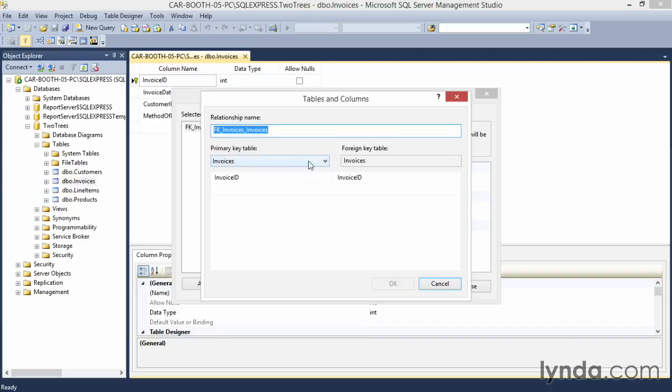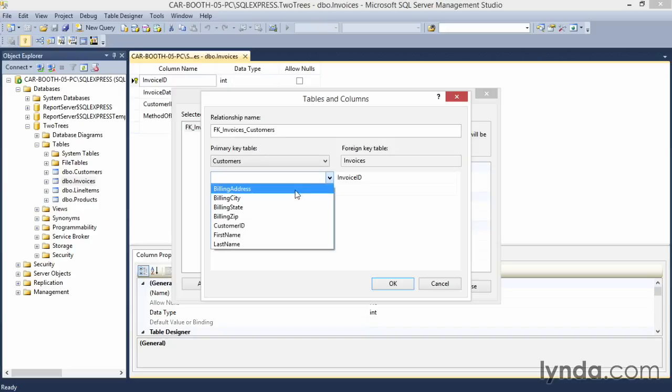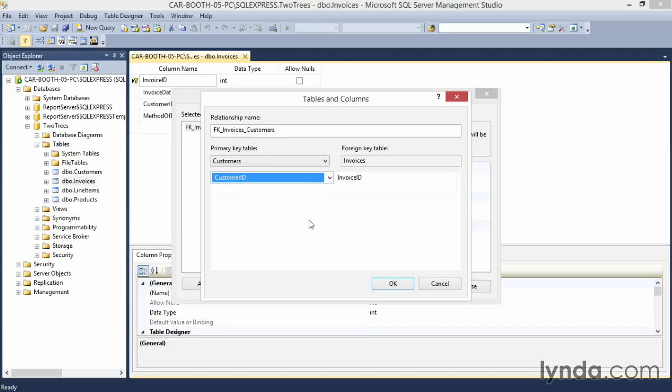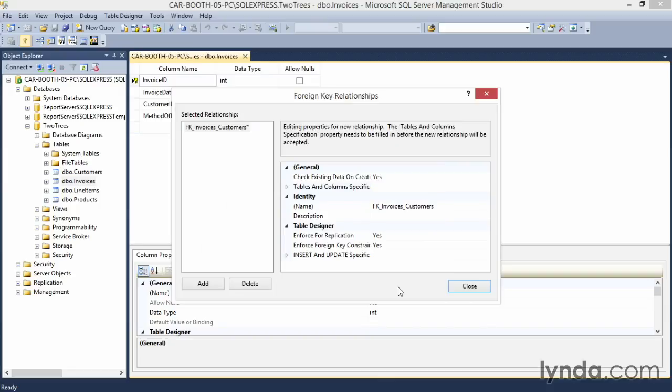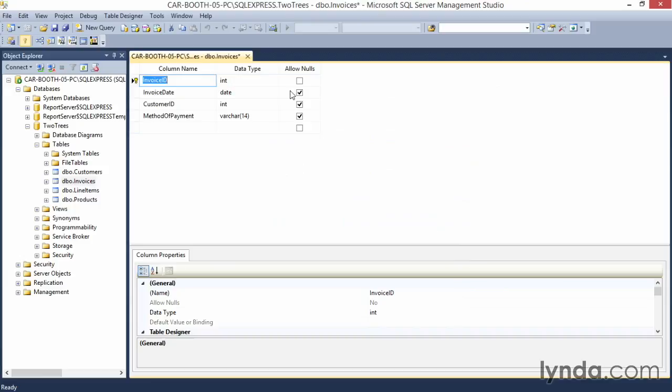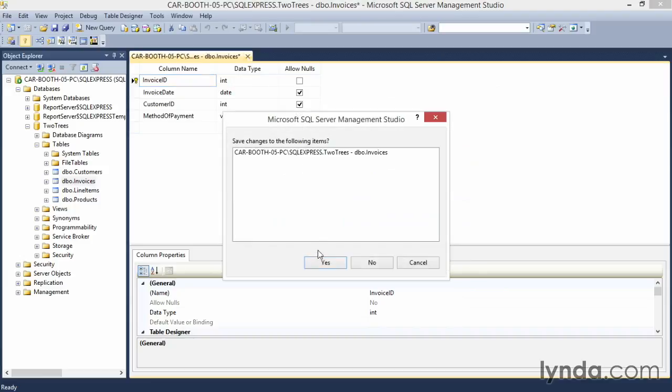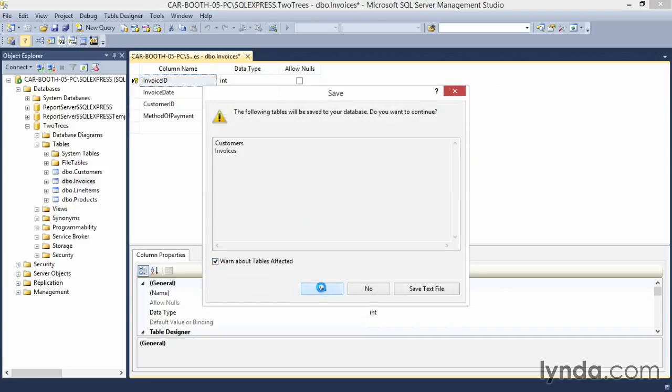The primary key table is going to be, in this case, the Customers table. And within the Customers table, we're going to make a relationship based off of the Customer ID. That's going to be related to the Customer ID field in the Invoices table. So I'll change this here to Customer ID. We'll go ahead and say OK to create that relationship, and then we'll go ahead and close this relationship screen here. We'll go ahead and close out the Invoices table, and we'll say yes to save any changes.